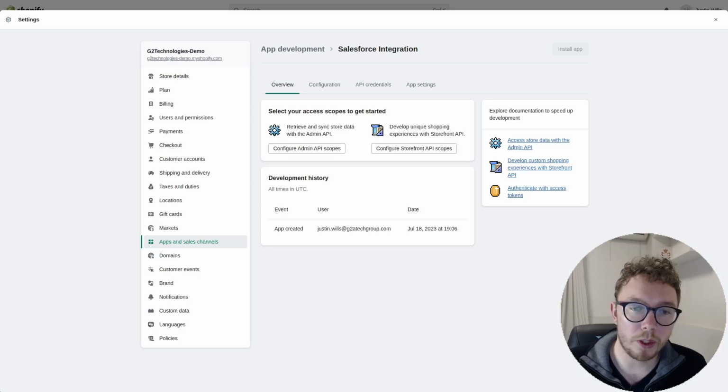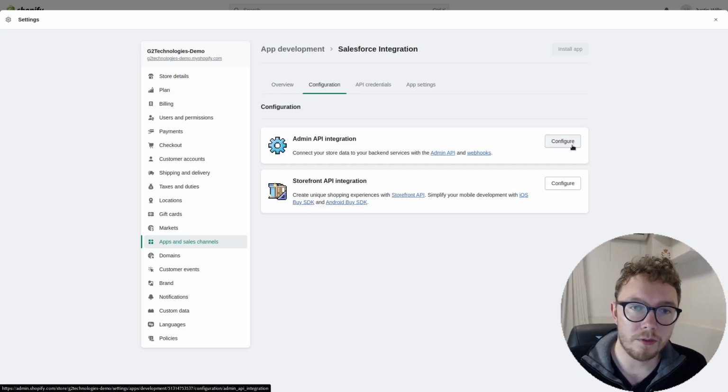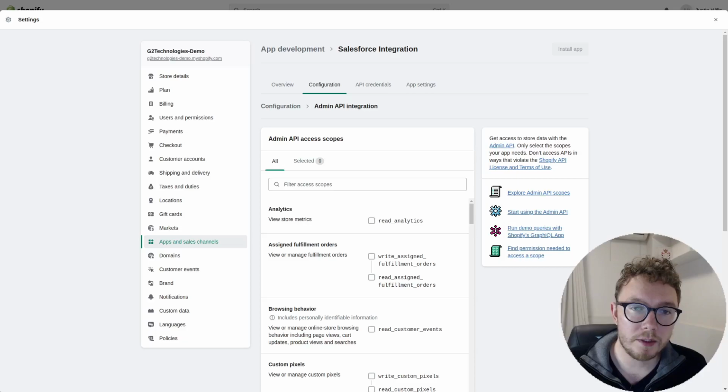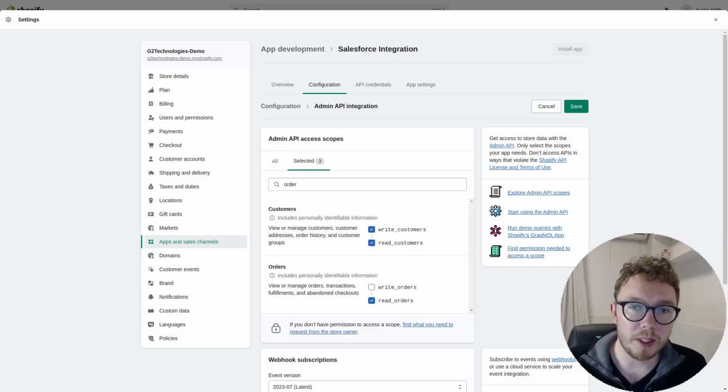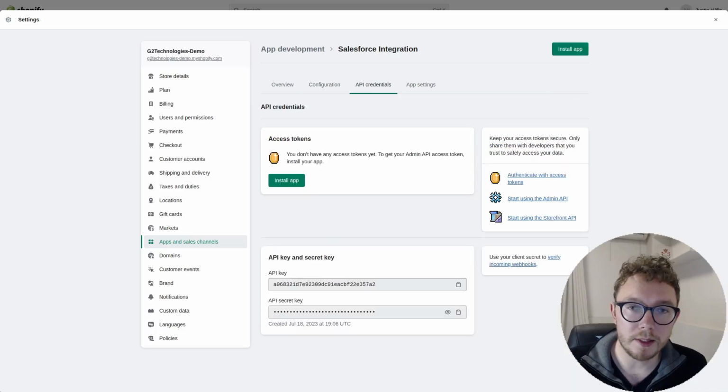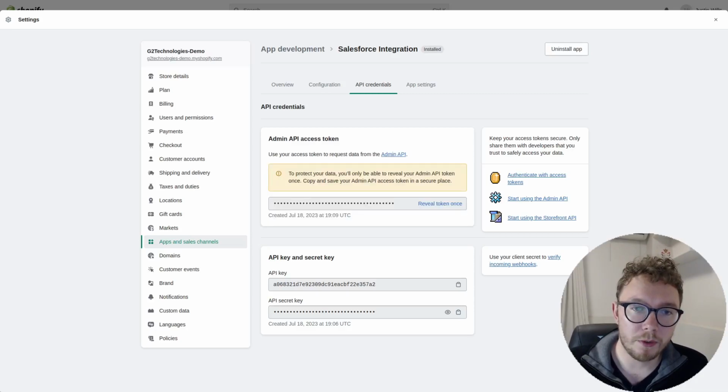From here, we'll want to ensure the scopes are set up correctly, which we can do by going to Configuration, configuring the Admin API, and selecting the scopes. We'll be using the same scopes as before, which will be the read-write customers and the read orders. We'll go ahead and save this, and we'll go to API credentials, and we'll want to go ahead and install the app. From here, you can see that there's an admin access token, which will be revealed only once. We'll want to write this down in our records, which we'll be using later on to authenticate within Shopify.